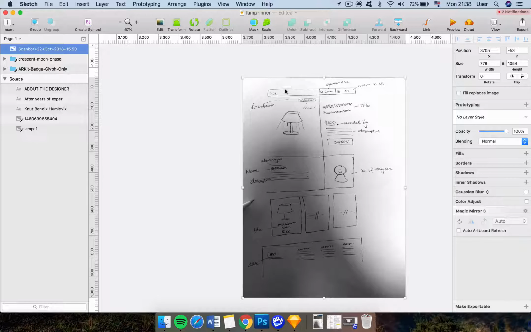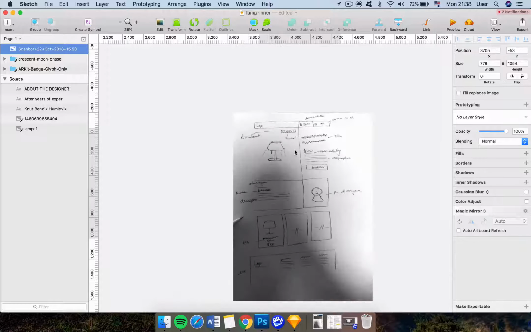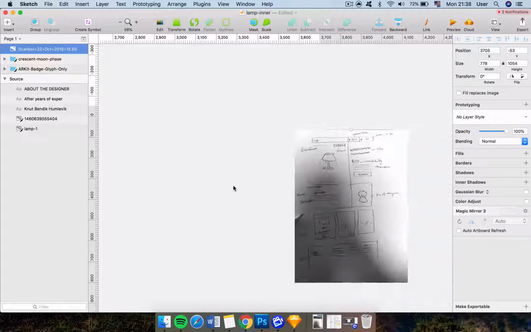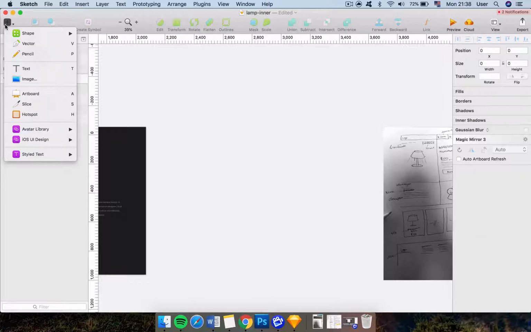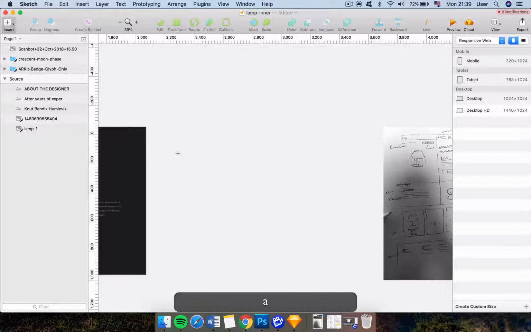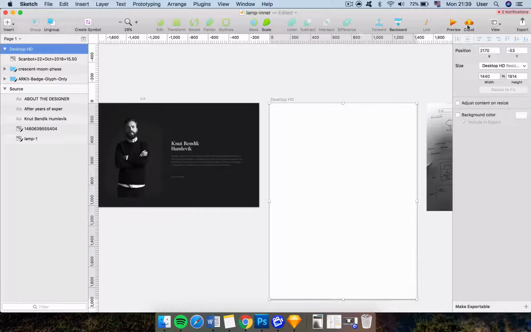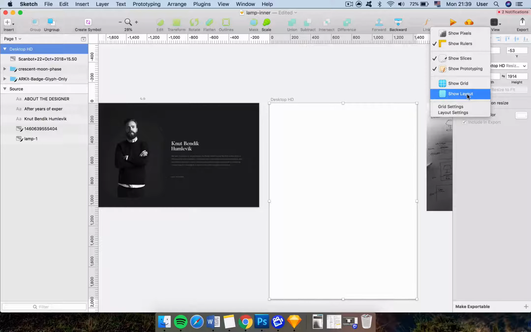Moving forward, this is the wireframe I've already shown in the user experience part. Remember this little bad boy out there. And let's actually create the artboard and move forward. We can do it either through this menu or by just pressing A on the keyboard. Let's add the desktop HD artboard. I'm gonna adjust the height a bit, and let's add the layout.